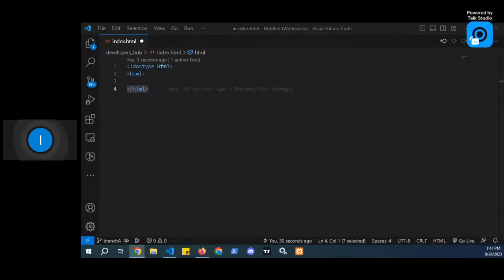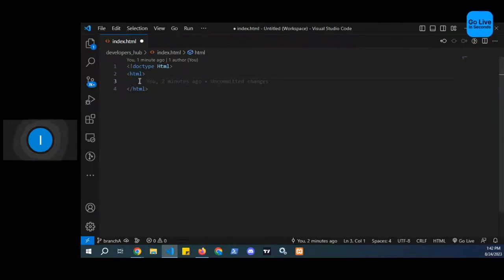Okay, so now let's continue. In HTML we have an opening tag and closing tag. Without this HTML tag here, the browser will not be able to read your file. So it will just see it as a text. So after the HTML tag.